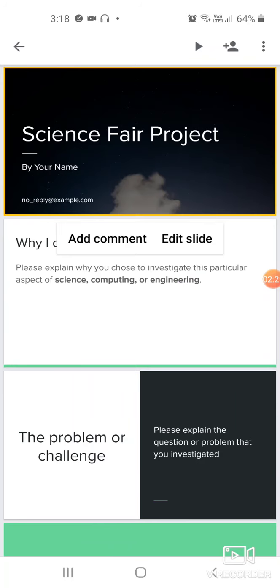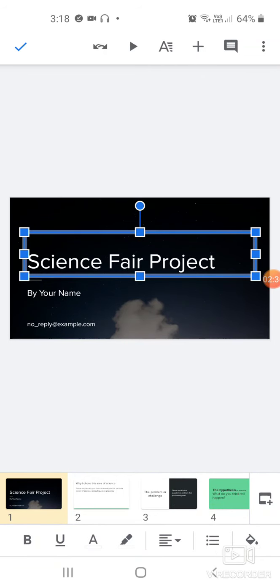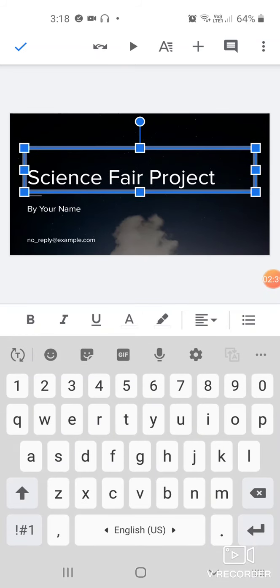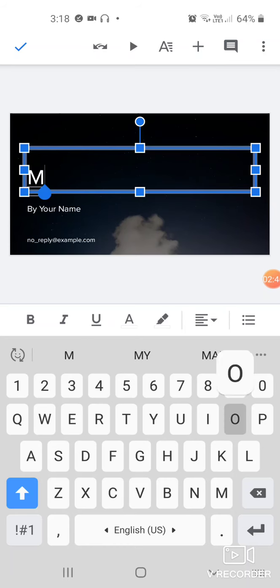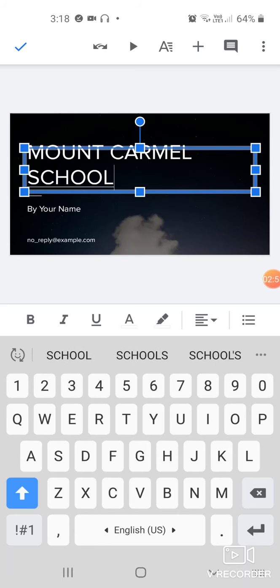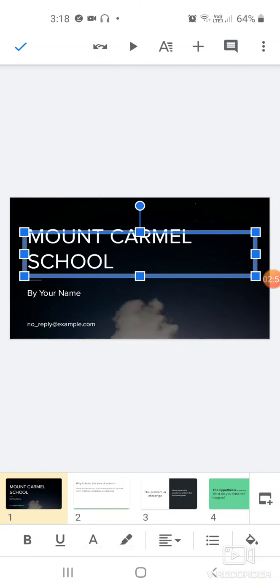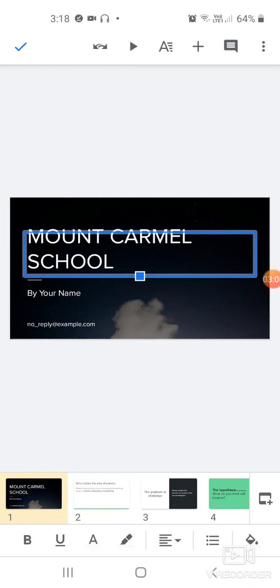So we can click here. This is the first slide, edit slide, and here we can write our own title. So when you click on it, double click on it and your keyboard opens. So remove this and type maybe Mount Carmel School. Okay, and we make it center aligned. So long press on it and make it center aligned.